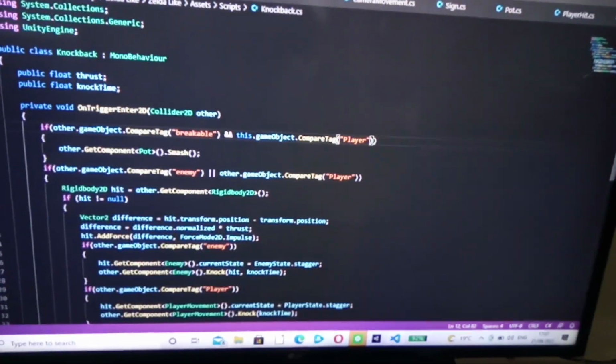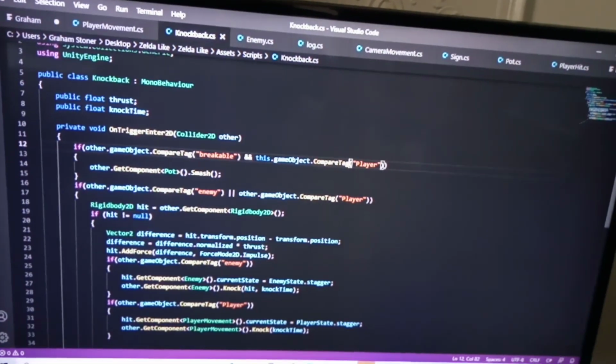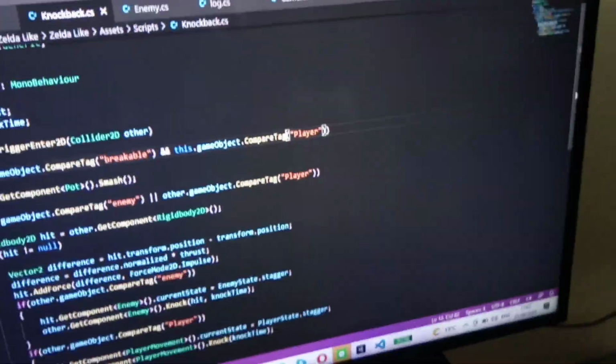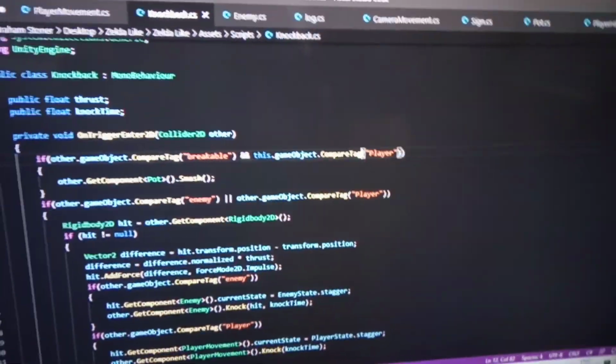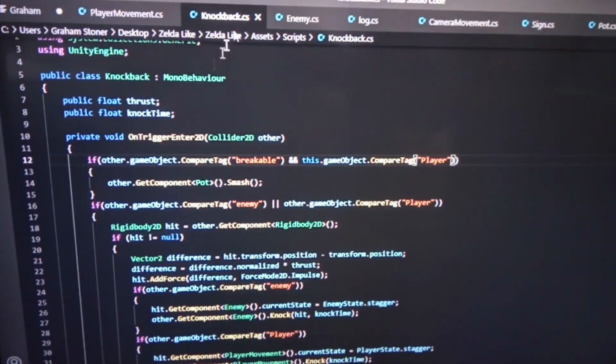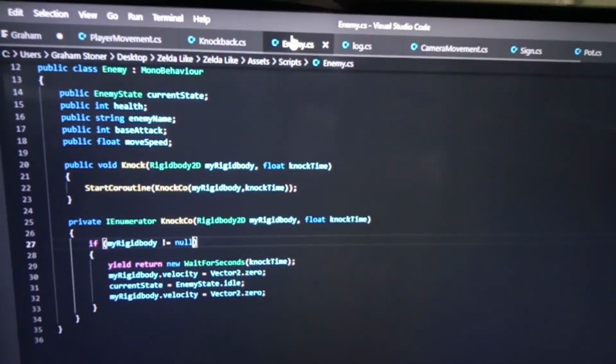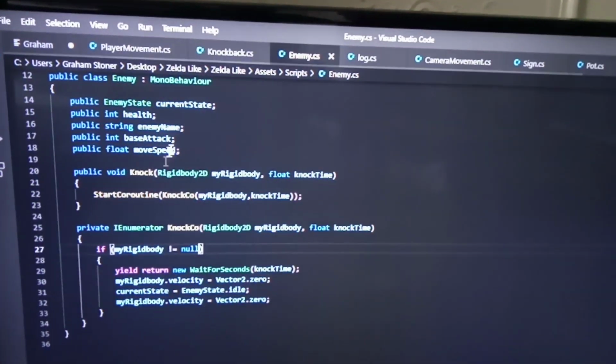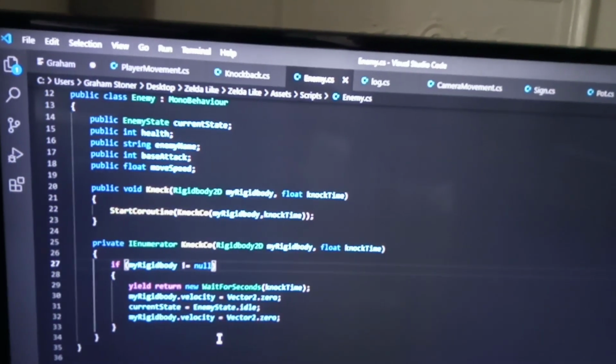So basically what happens is when you attack the enemy, it will stagger. There isn't any, so it's basically a hurt box. And we just put a few more bits and pieces in enemy because this is going to be the thing that's going to be used for all enemies, including the knockback part.